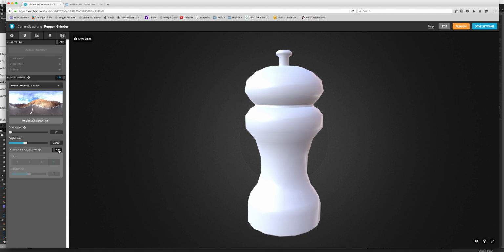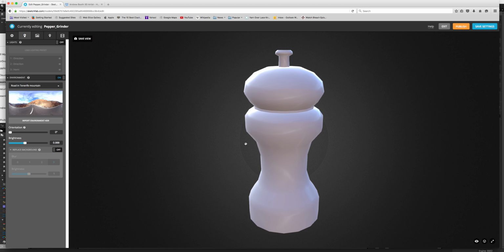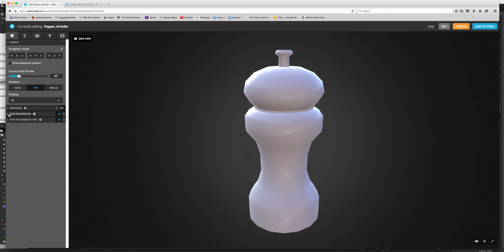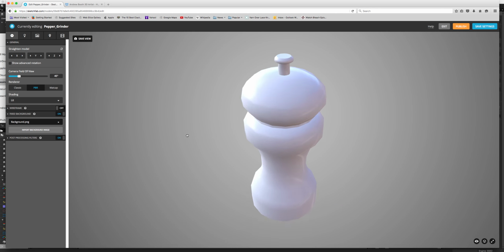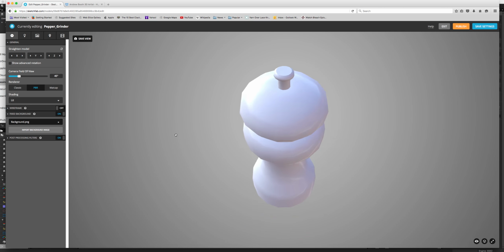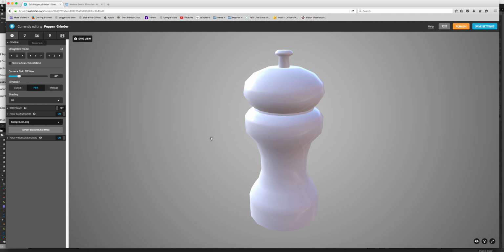Turn off replace background, and it gives the background behind. It keeps the lighting, but it gives you a chance to go to your background and upload an actual background. I always use one that I preloaded. Here, it's a nice background. It's clean, and you can clearly see the model. So basically, I just create a grey gradient map for the background.